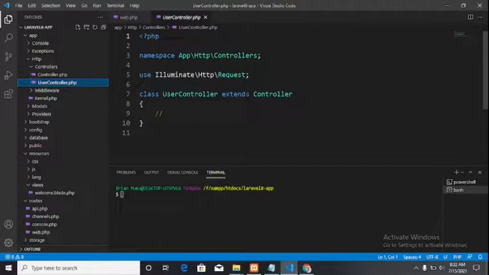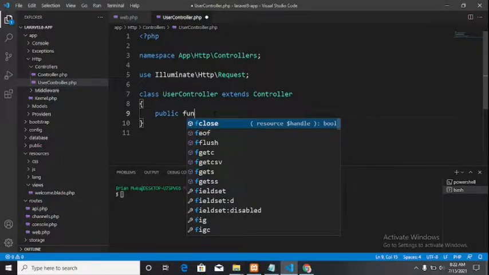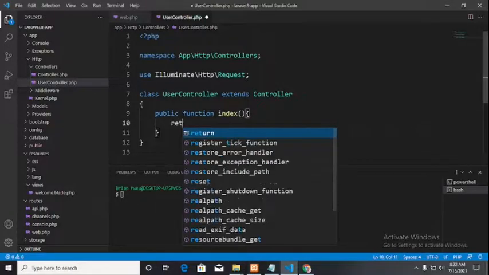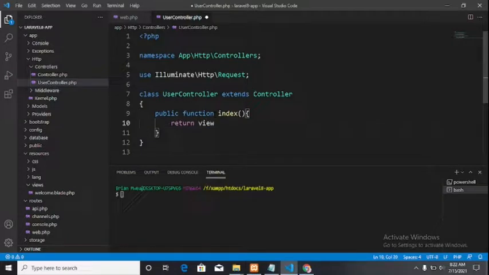Now within this controller, I'm going to return a view. A view is simply what you see within any web page. So I'm going to create a function here, a public function, called index, for example. And here I'm going to return the view as I've just said. So I'm going to return a view, user. Let me close that one. So this is the view I'm going to return.